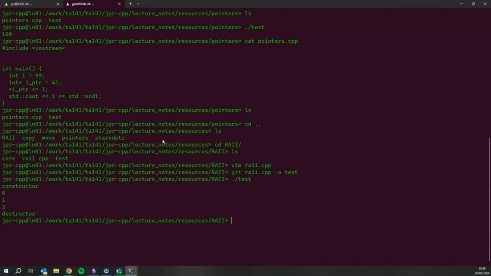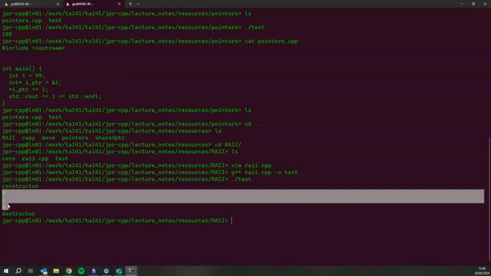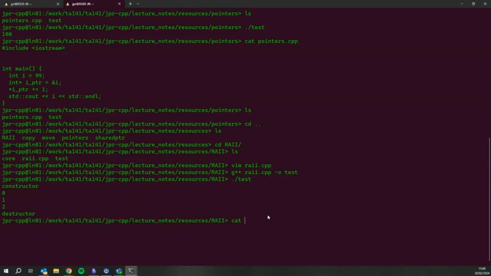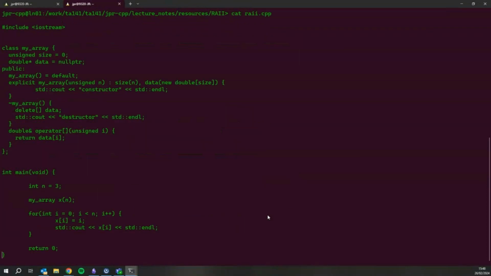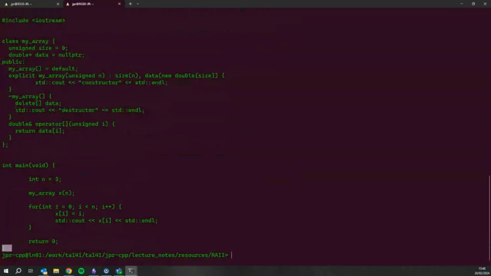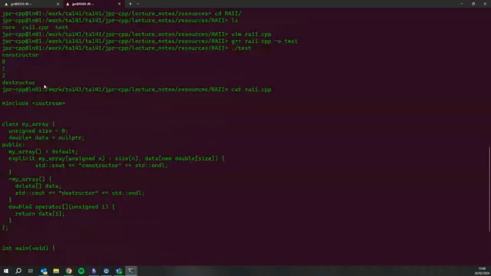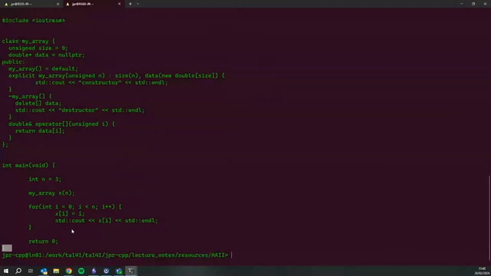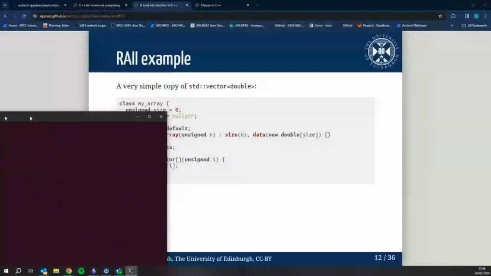Build that and run it. Okay, and you can see that we create the object, the constructor is called, we fill it up with things, and we print those values out as we did in the code. When we reach the end of the scope and we return, we call the destructor and the object is destroyed. Okay, but the memory that we've allocated during that period is carefully managed and is released on destruction.